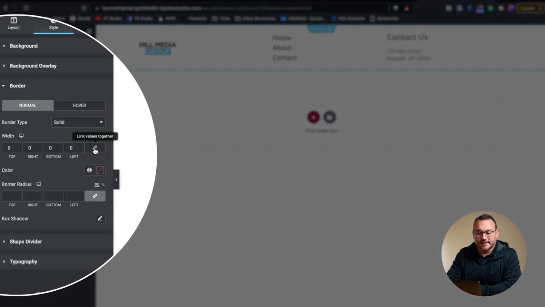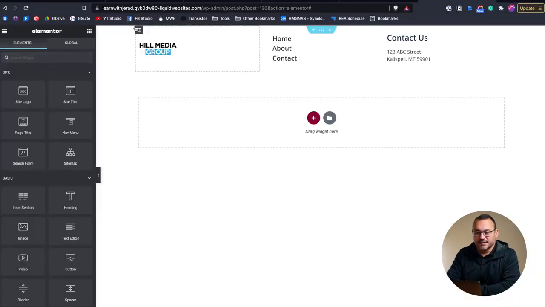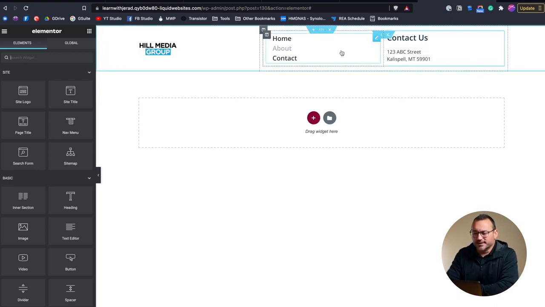I'll unlink the values because I don't want a border going all the way around. And I'll set a 2-pixel border on the top. And so now it's very hard to see, but there is a 2-pixel border on the top. These sections still don't seem to live anywhere or feel very cohesive.